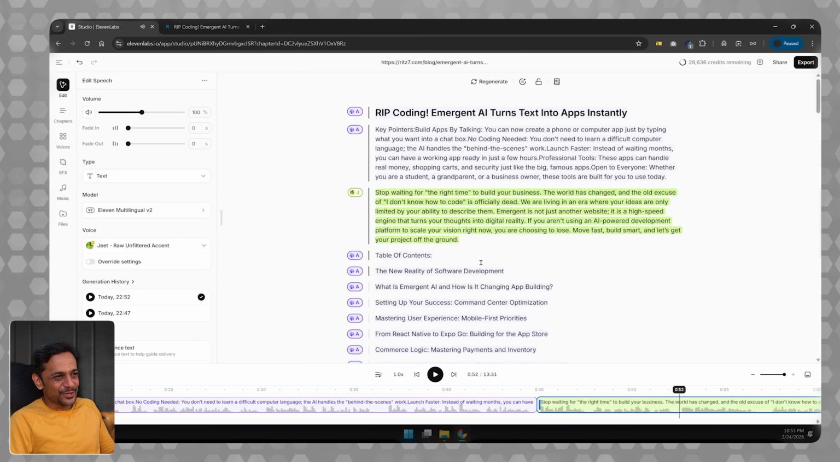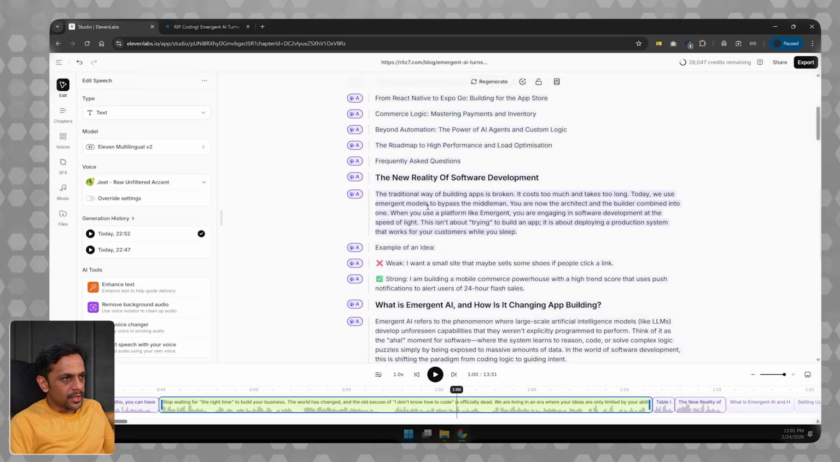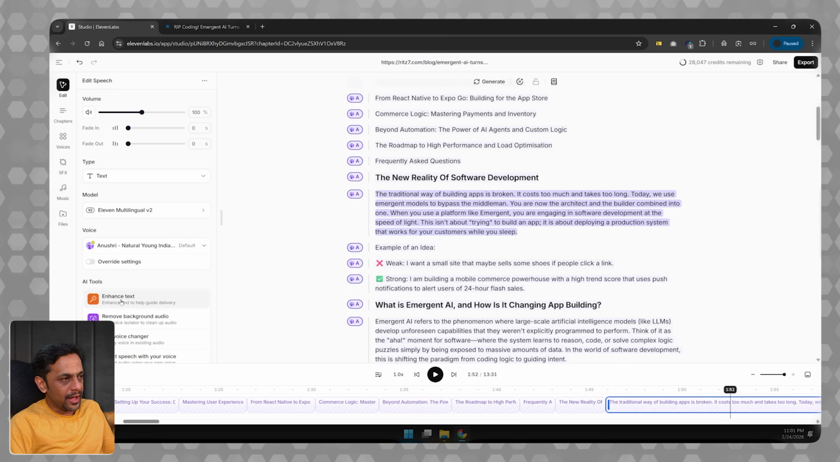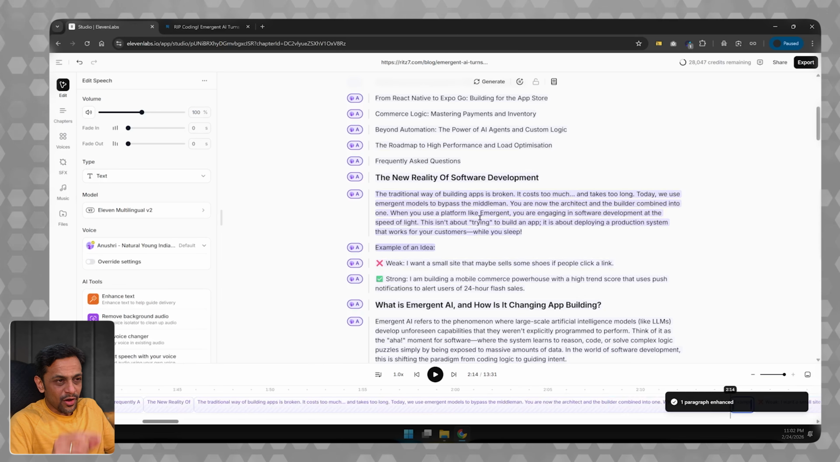Okay, so it has generated the voice for this particular text that we had. Now, if I want to enhance the text, I can just click on this paragraph and click on enhance text. You see that this gets changed. You saw something changed.